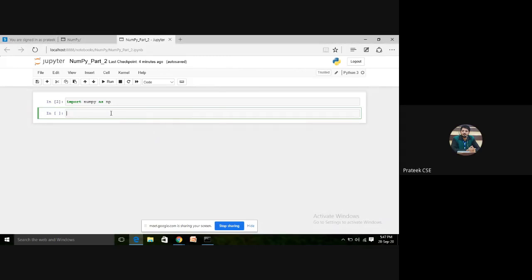So I'm going to discuss indexing in arrays, then slicing in arrays, then some basic operations related to 1D and 2D arrays. And also I will discuss matrix multiplication, transpose of a matrix, how to reverse an array, how to sort an array, and searching, sorting, each and everything related to 1D arrays and 2D arrays I'm going to discuss in this particular video. So let's start.